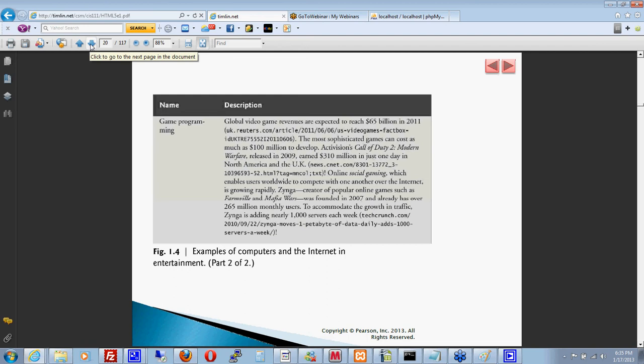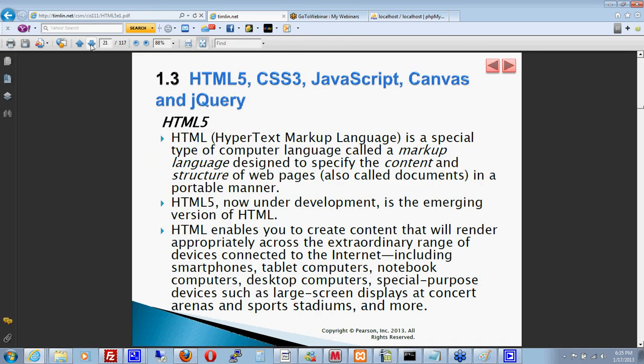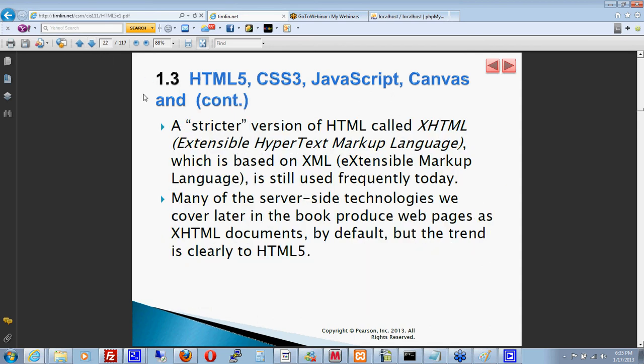Okay, so we're going to look at HTML5, which generically includes CSS3, JavaScript, Canvas. jQuery is actually a separate library. It's not part of HTML5. There used to be a stricter version of HTML called XHTML. It's kind of been dropped. The old standard, I think, was called XHTML4 or something. The X has been dropped.